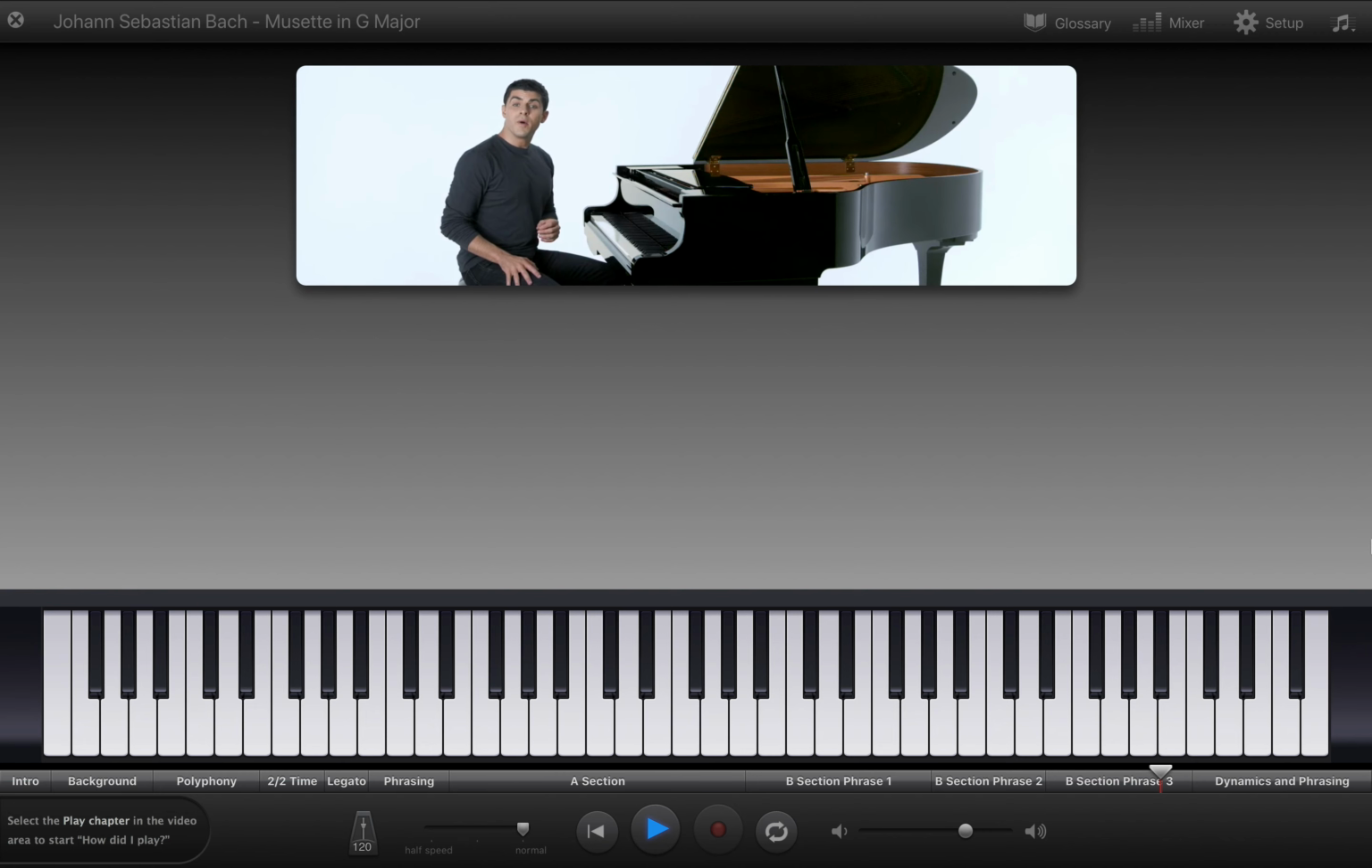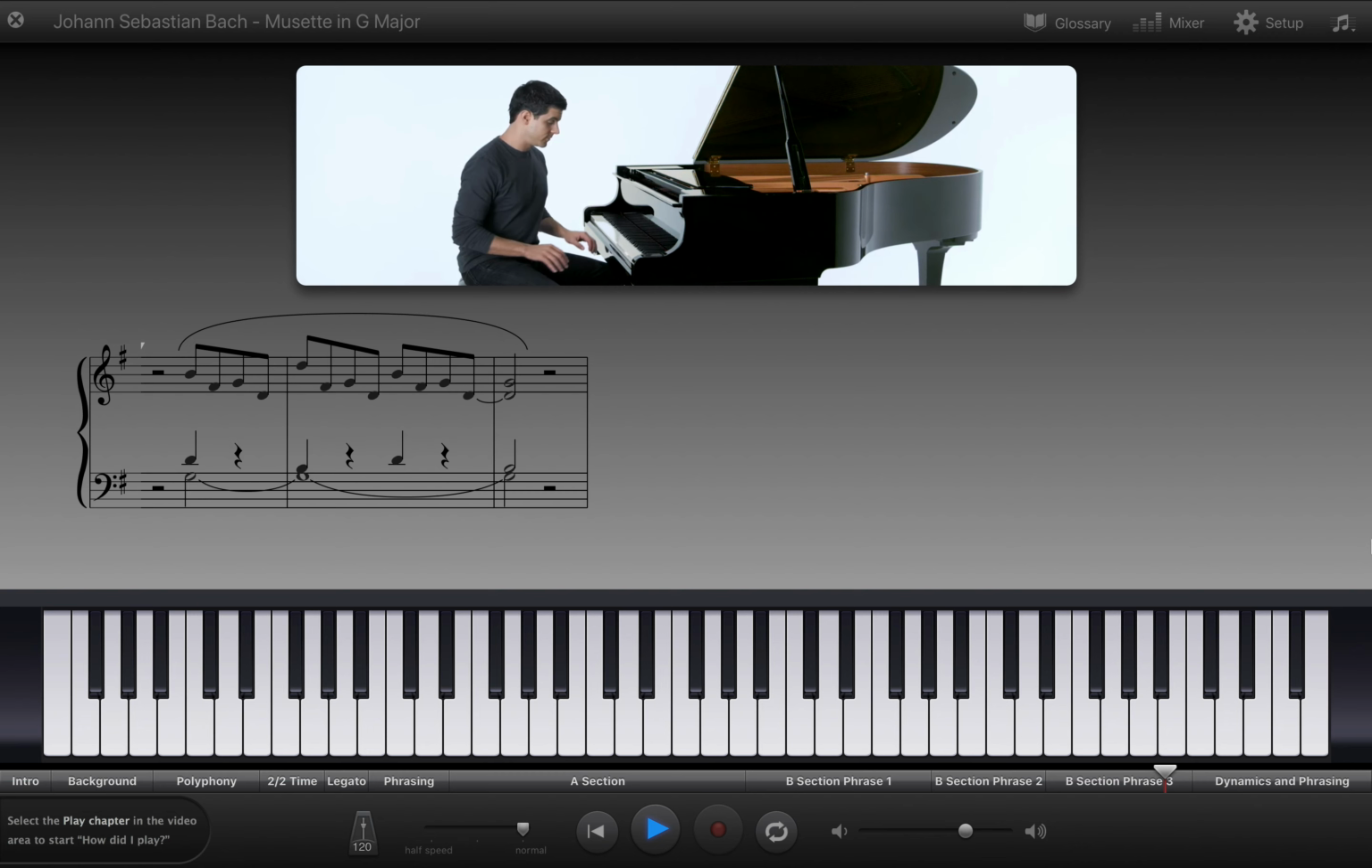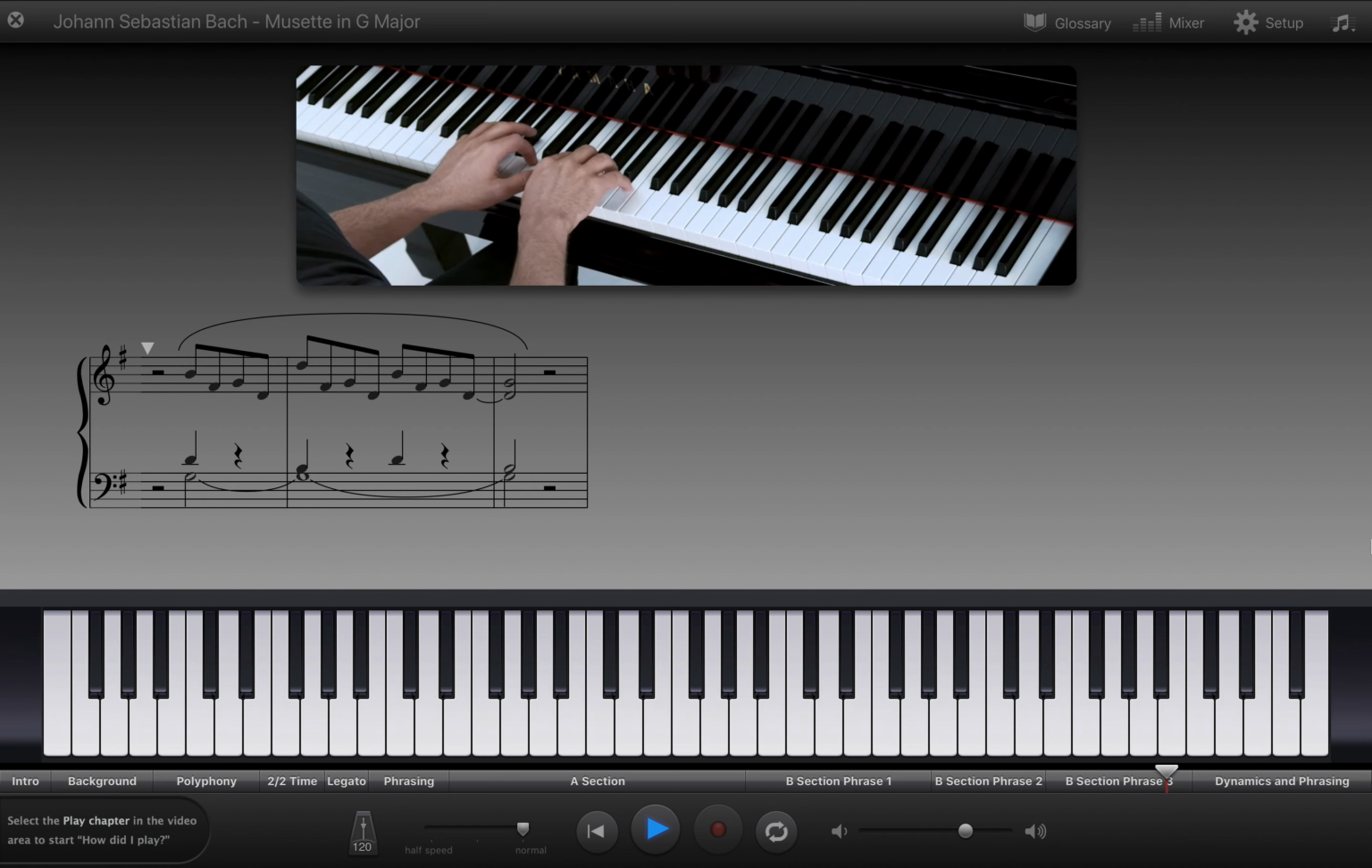When you're ready, try both hands together. Stay light for this part, and lift at the end of the phrase to complete the piece. 3, 4, 1, 2.